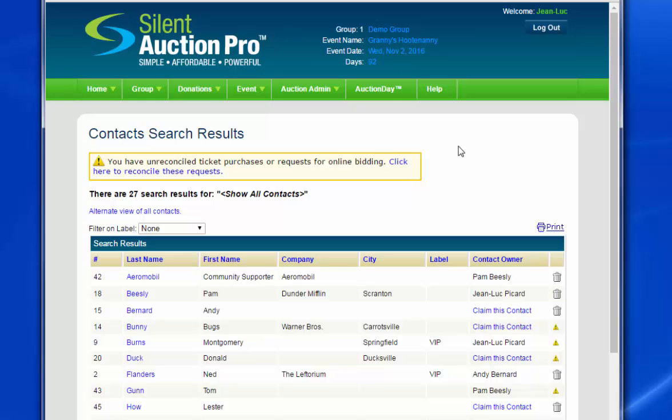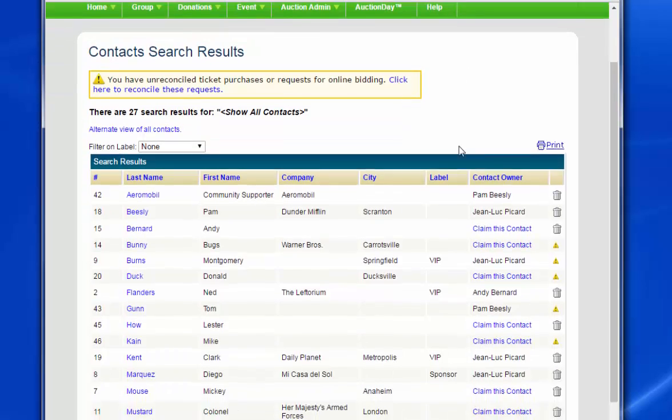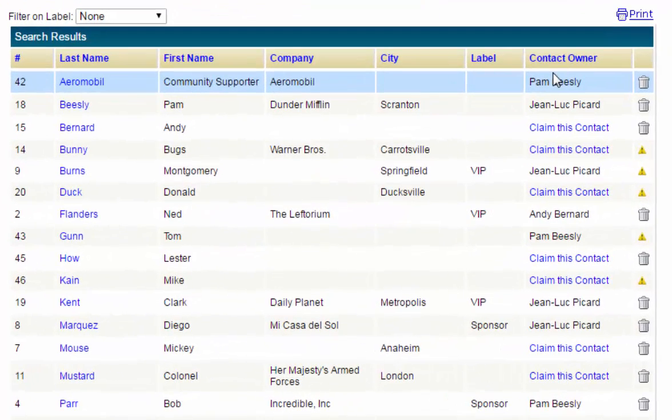Another thing that's nice about Silent Auction Pro is it allows you to have group members own contacts. Most groups using Silent Auction Pro have volunteers who solicit donations from the community, be it merchants or individual community members. You really don't want to have multiple volunteers approaching the same merchant or community member and asking for a donation. So Silent Auction Pro allows group members to own contacts.